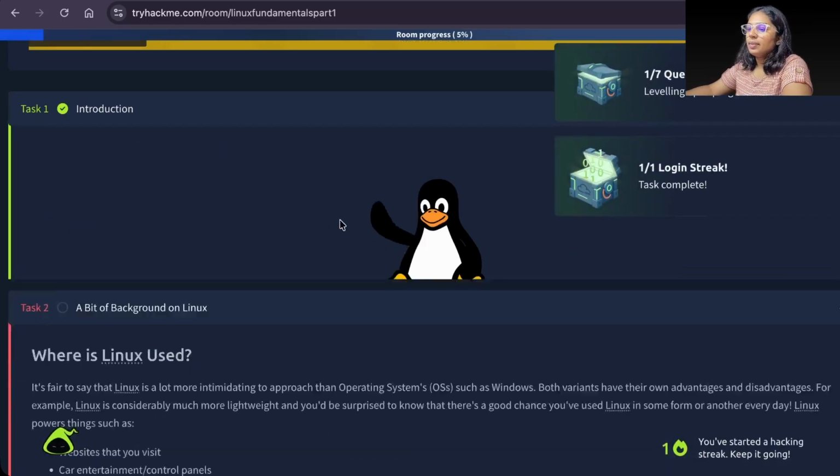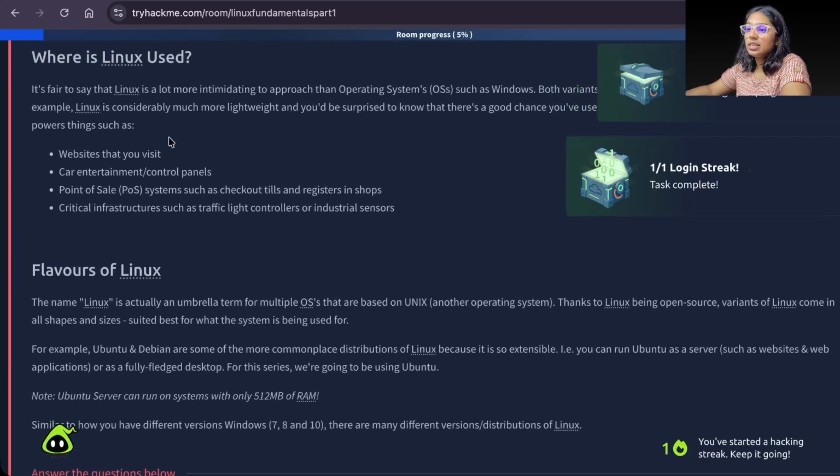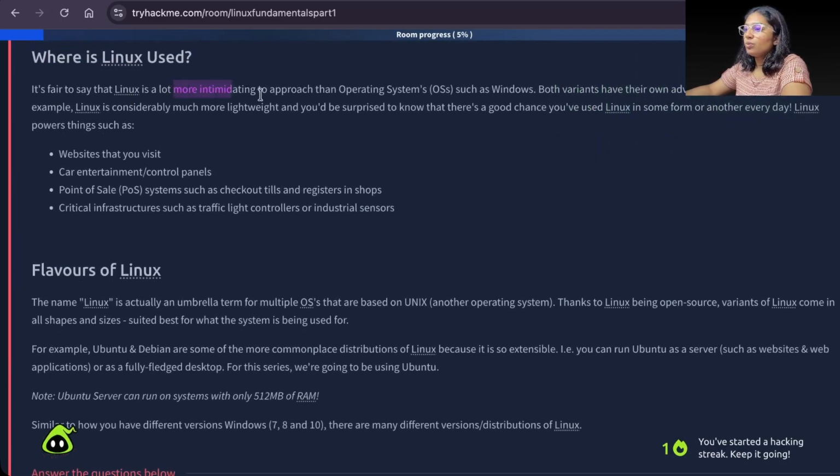Check. A bit of background on Linux. Where is Linux used? Linux is a lot more intimidating to approach because of the terminal. There is very limited GUI, unlike Windows. That is why it is a bit intimidating at first, but it is fun to use once you get your hands on it. Everybody says that, right?